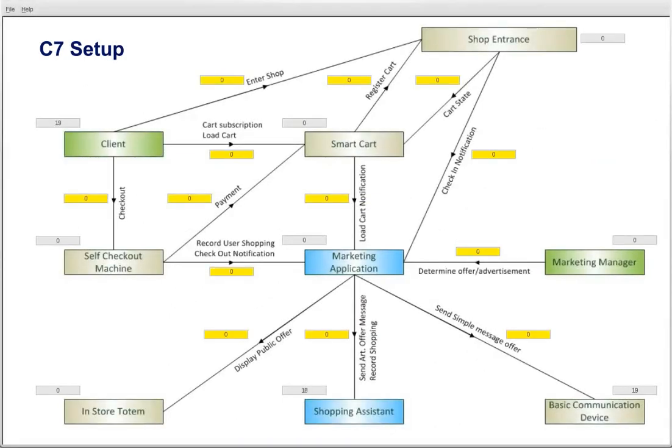During the setup phase of C7 scenario, we can see that when a new client service is created, a new shopping assistant and a new basic communication device service are created. When all the smart cart services have been instantiated, each smart cart is registered to the shop entrance service. When a new smart cart is registered, the shop entrance service recovers the status of the smart cart, free or in use.